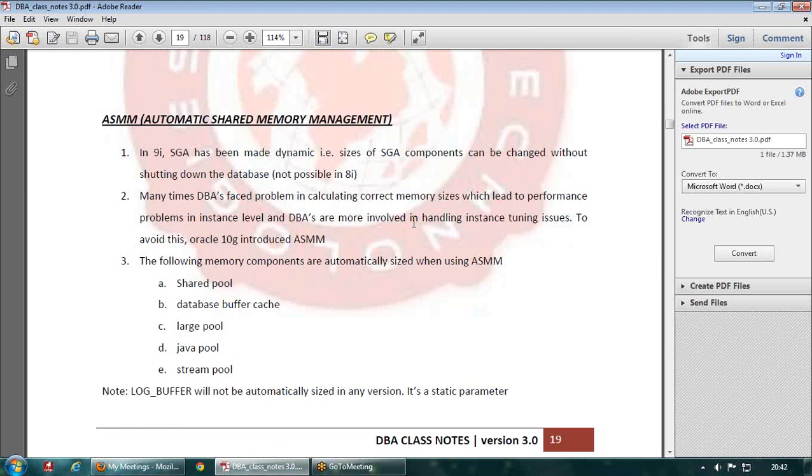So this is what we understood about PGA, and now bringing the same concept again in 10g. What used to happen in 9i is we used to set the parameters separately for different memory components. Like for shared pool, we have a parameter called shared_pool_size. For database buffer cache, we have db_cache_size. And for large pool, we have one parameter. For Java pool also, we have one parameter.